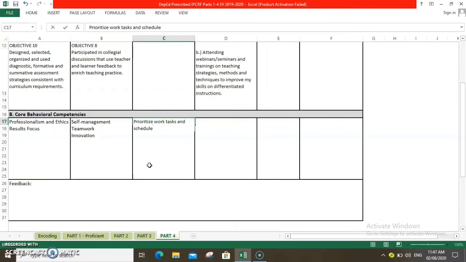Now, pupunta naman po tayo sa learning objectives. So, ang ilalagay natin ay prioritize work task and schedule. Yan po ay kung anong gagawin natin when it comes to self-management. Okay, so about teamwork naman, work constructively and collaboratively with others. Okay, ano naman pong intervention ang gagawin natin?